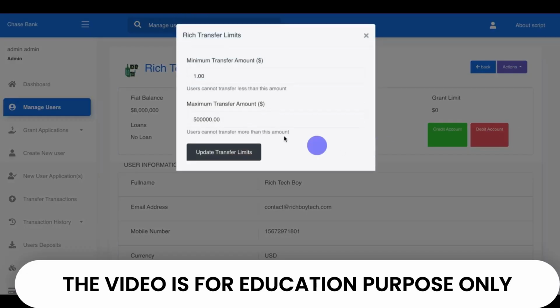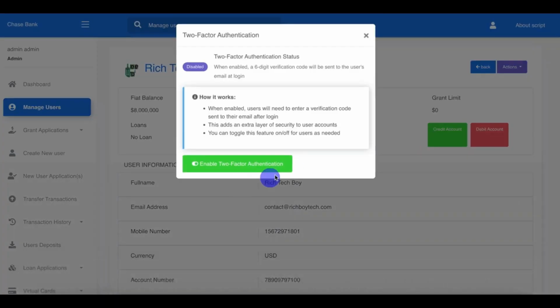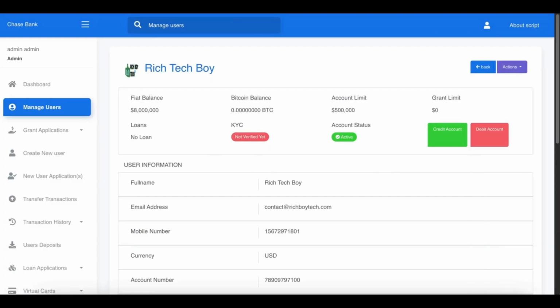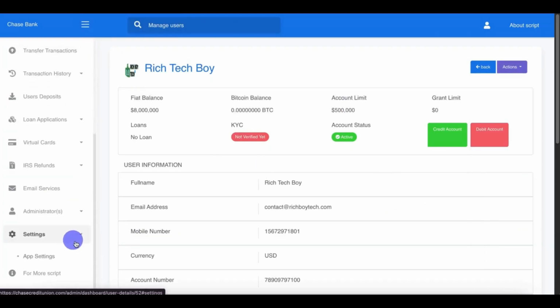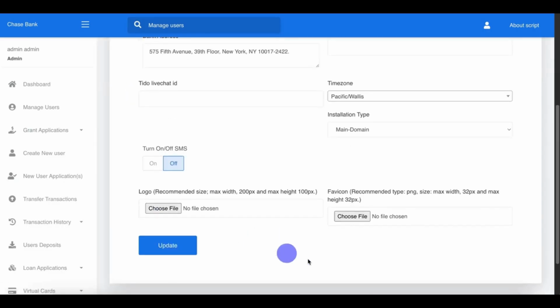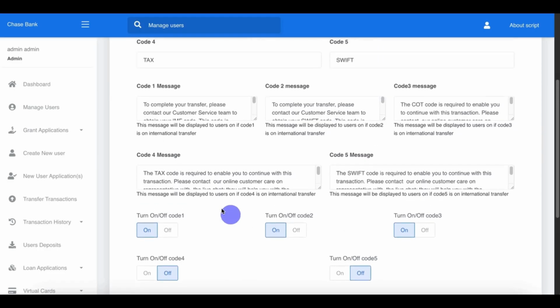So the next step, you can set transfer limits. So let's just leave it at 500,000. You can set two-factor authentication on the bank for more security. You can send email, you can reset password, you can do so many things with the admin side. And on the admin, you can also do settings, the bank name, title, WhatsApp number, your site logo. This way you change it, and this way you add your own transfer code.